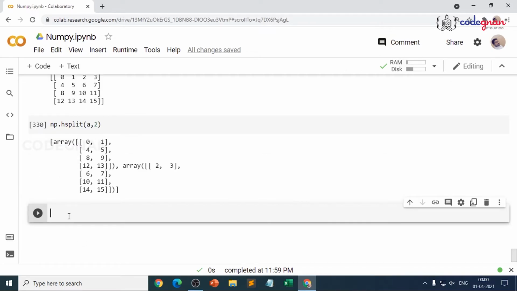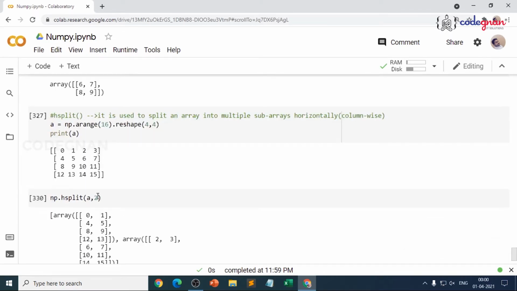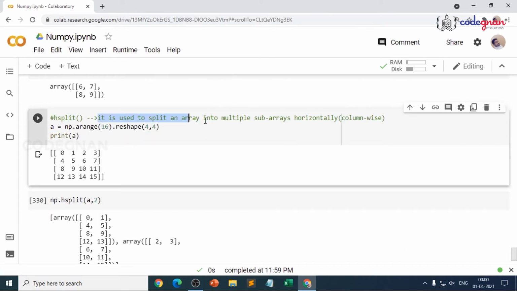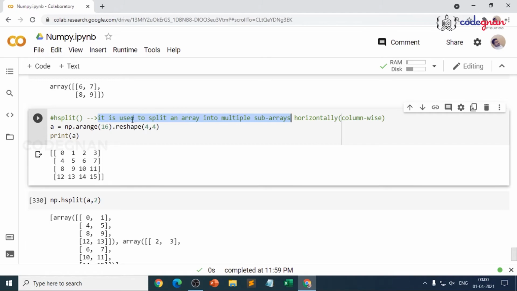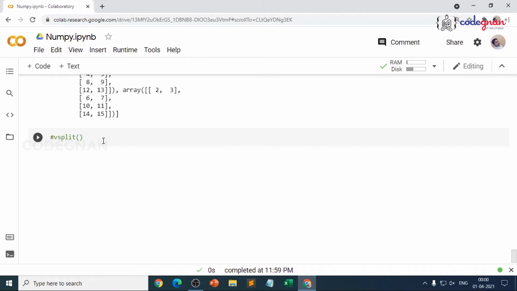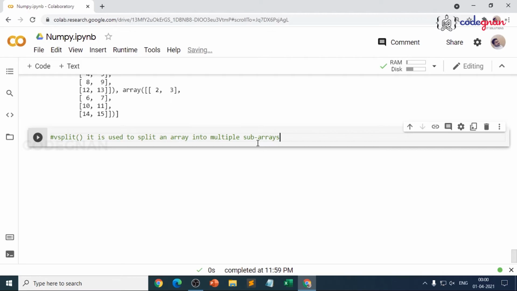This is very simple. And the similar thing applies when you go for vsplit. I'll just copy it and change this into vertically, because vsplit stands for vertically. So vsplit is basically where we split an array into multiple sub arrays vertically. When we say vertically, what does that mean? It is row wise. So now we want to split it row wise.